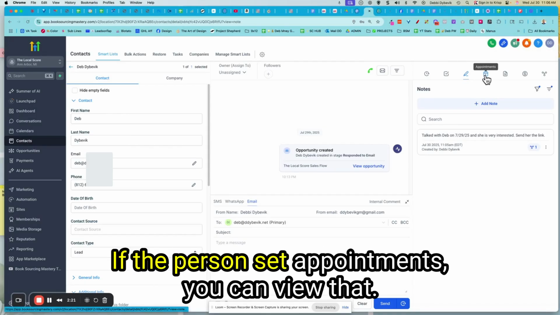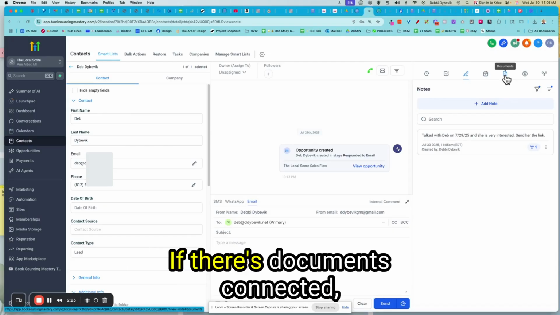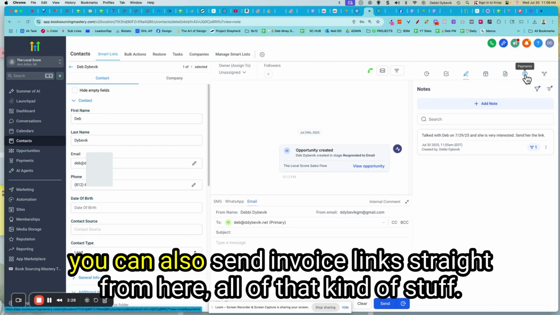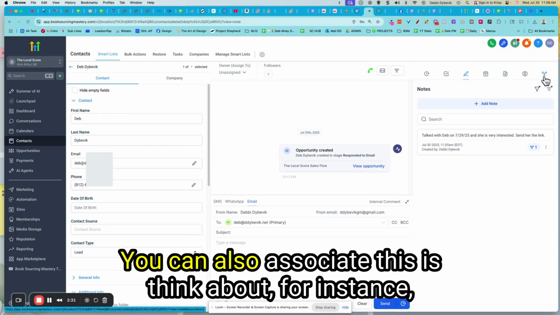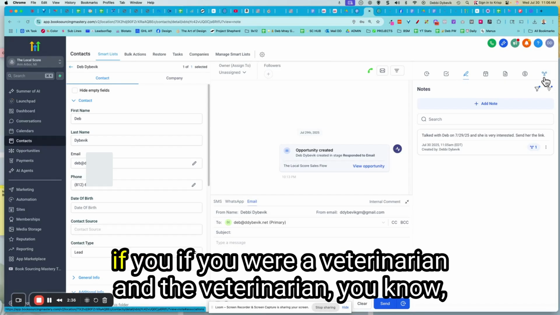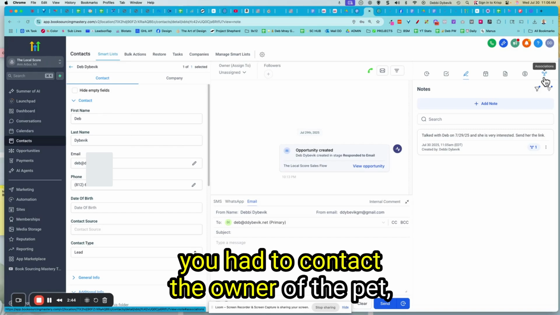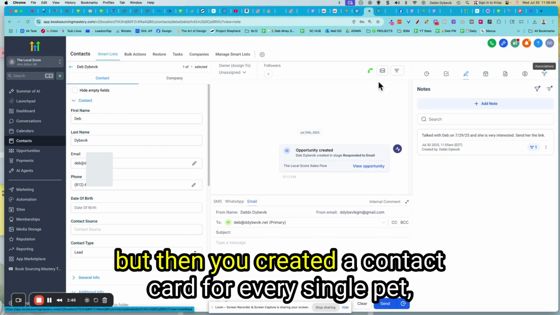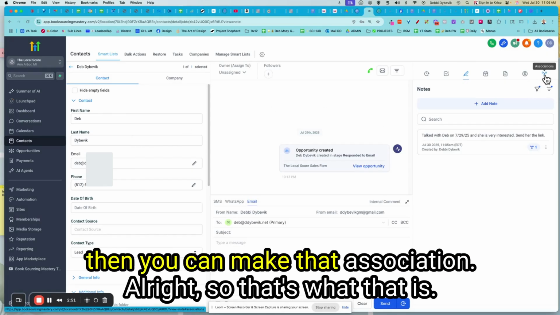If the person set appointments, you can view that. If there's documents connected, you can also send invoice links straight from here, all of that kind of stuff. You can also associate. Think about, for instance, if you were a veterinarian and you had the contact, the owner of the pet, but then you created a contact card for every single pet, then you can make that association. All right, so that's what that is.